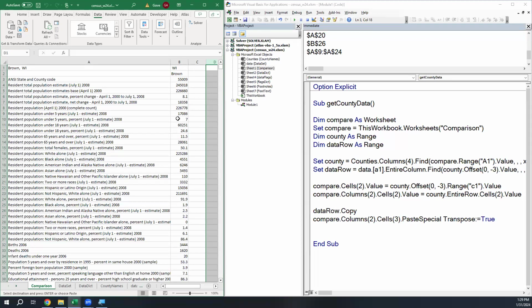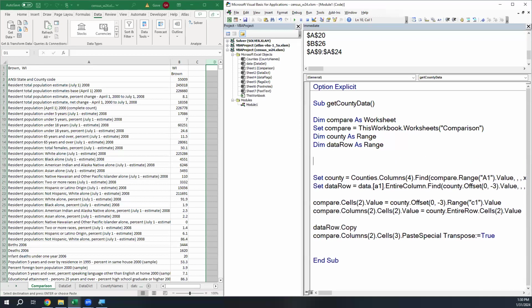Just insert a new column. It'll push the stuff over and then it's ready to go. So before I write anything here, in fact, maybe I'll do that as the very first thing. Before I'm setting my county or anything, let me just insert a column. That's going to be for column B. So that is my compare sheet. I'm binding onto the compare sheet here.